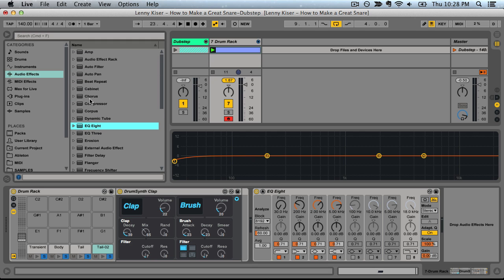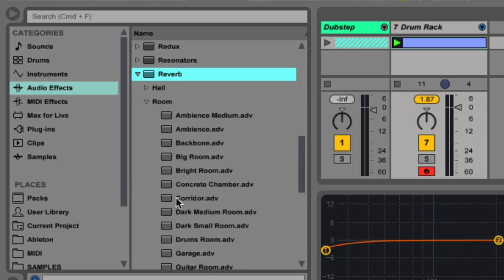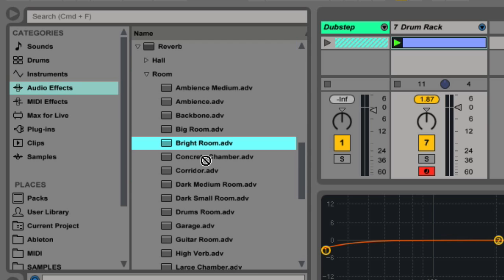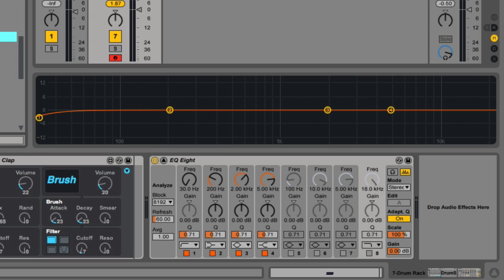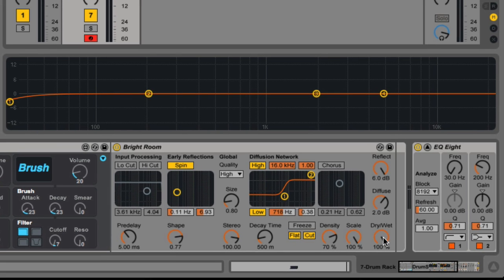To add a little bit of room and dimension to this, let's add reverb to the tail sounds. So I'm going to use Bright Room, drag it right after tail 02 here, dial the wet dry back. Now what we're looking for when we're choosing reverbs for this is we want to choose ones that have a decay time roughly around 500 milliseconds, something pretty fast.